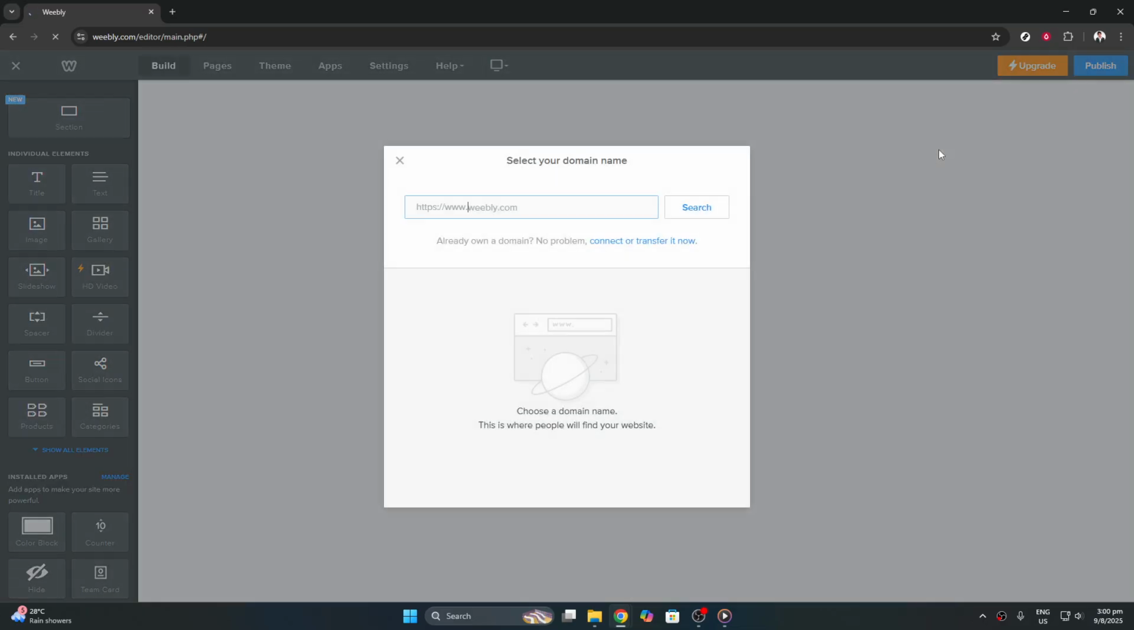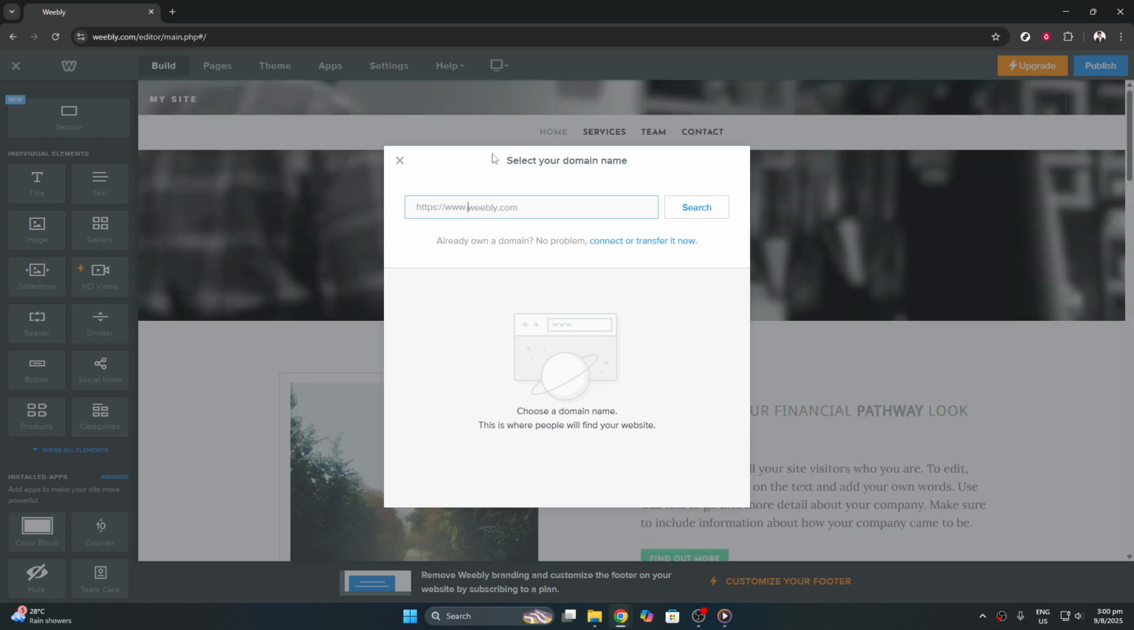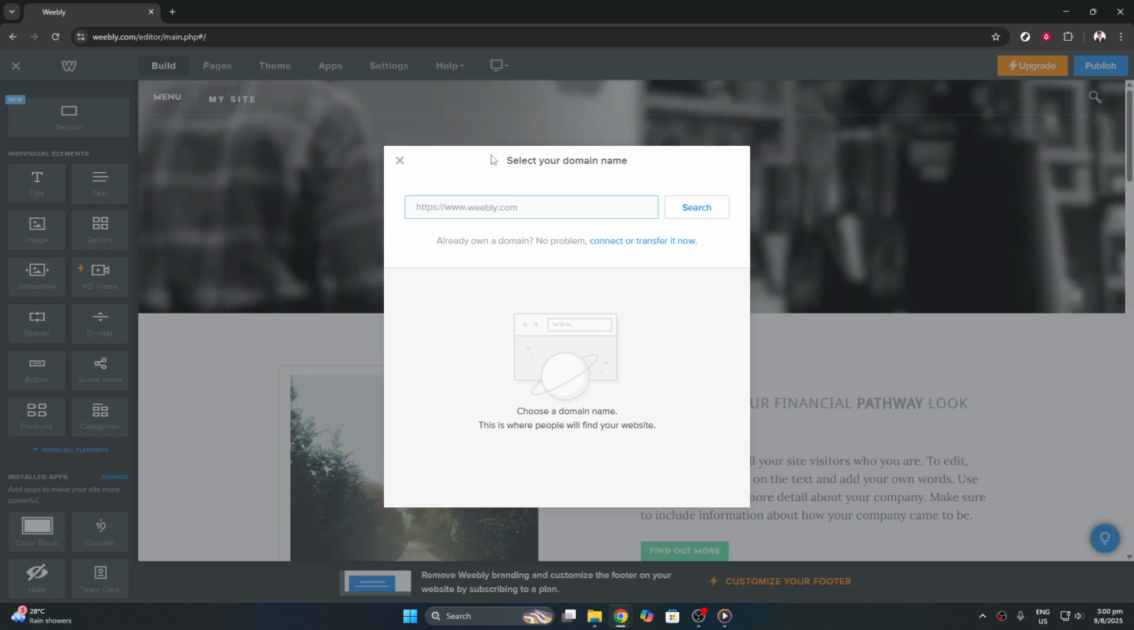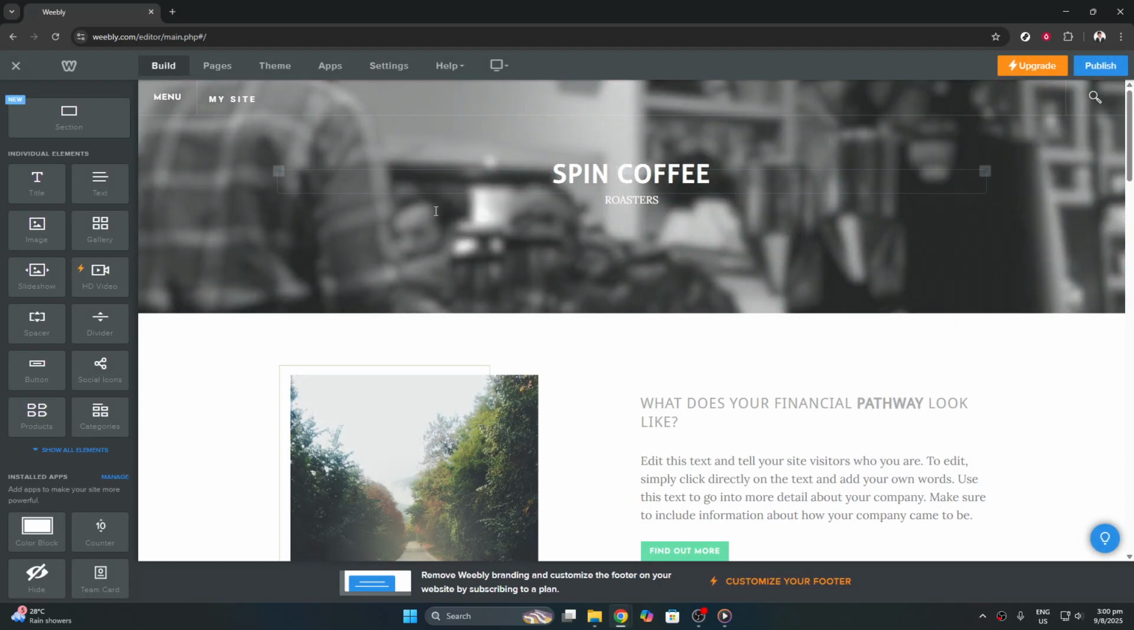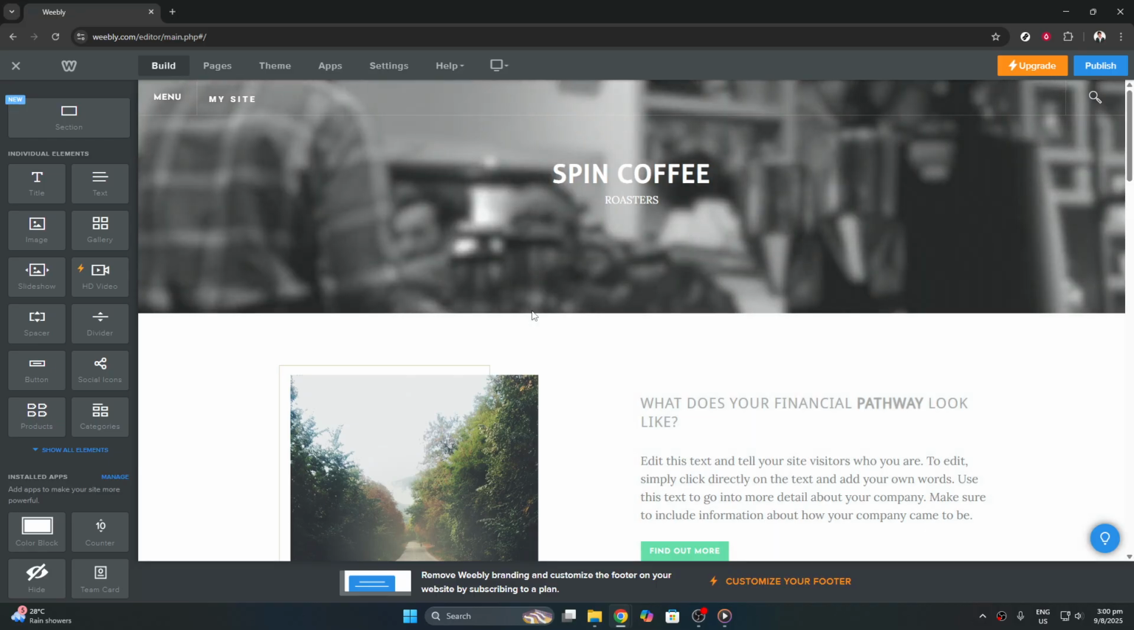Now, as you're exploring the editor, you might notice a pop-out or pop-up window. Simply close it by clicking the X in the corner if it's obstructing your view. Keeping your workspace clear is important for staying focused. With the editor open, you're ready to add some personal touches to your site.